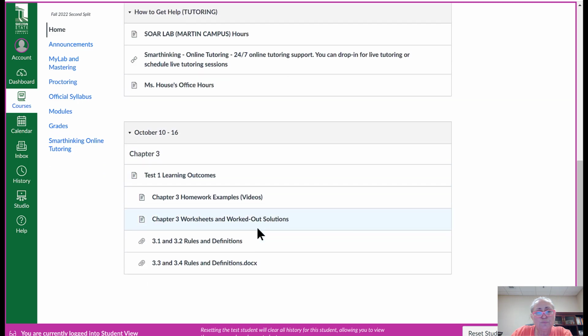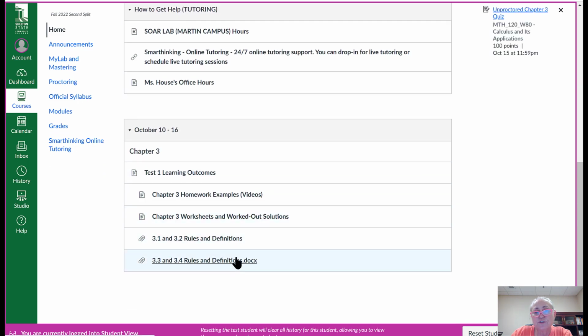I do provide a few rules and definitions. These are from your textbook. You'll also have access to these inside MyMathLab.